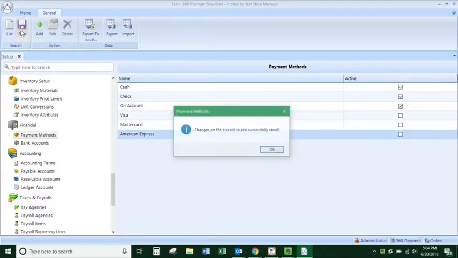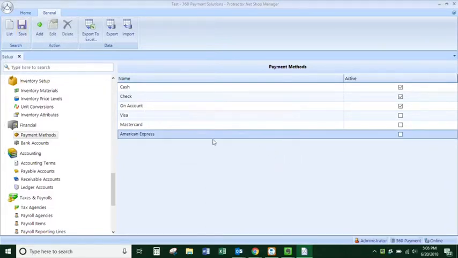So once those are all unchecked, save it, and that is how you set up 360 payments with Protractor software.